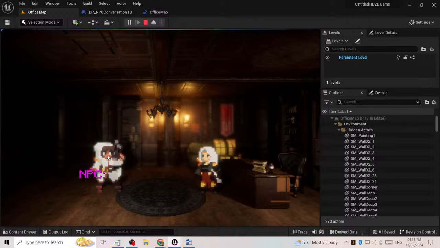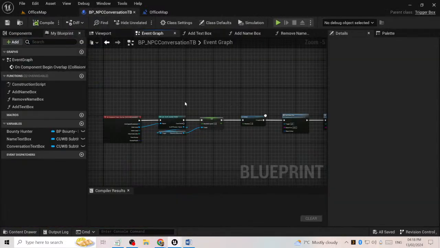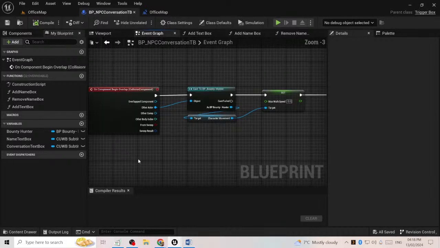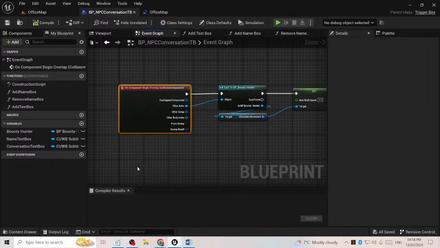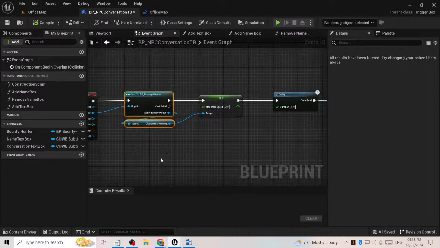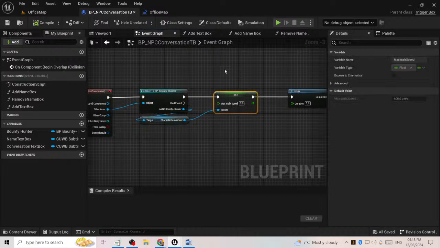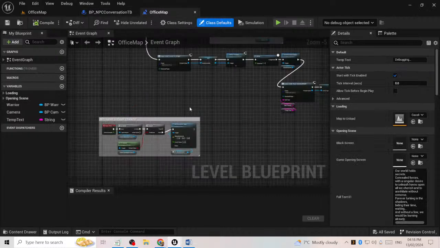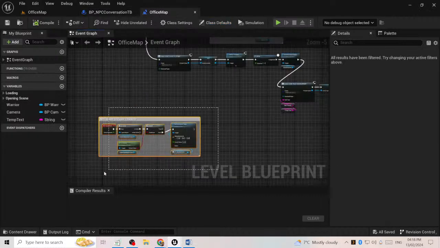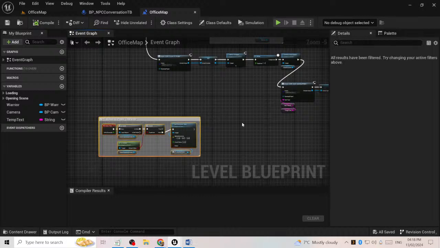When the character moves into this trigger box, which is the blueprint for the trigger box, you can see when something begins overlap, and that something is the actual character there. When it begins to overlap, I just set the max walk speed to 0, because on the office map I actually add movement input to that character.